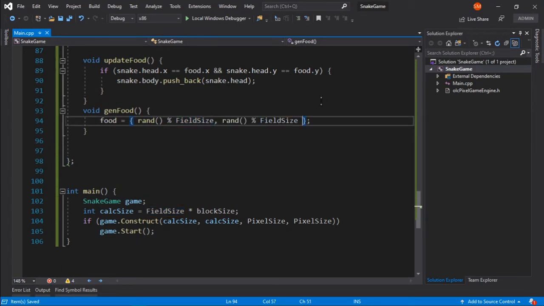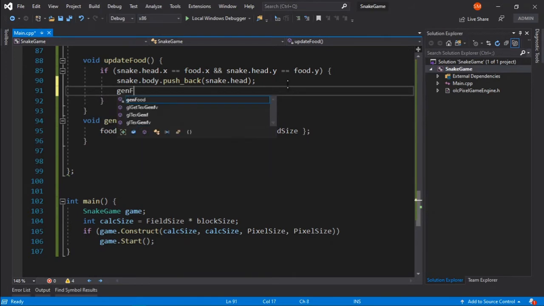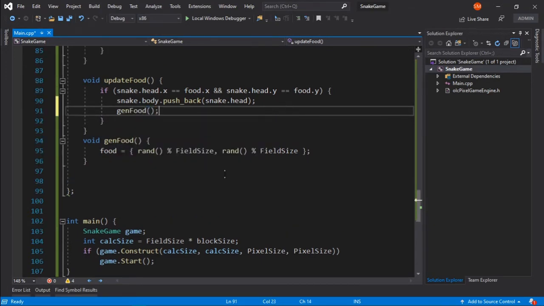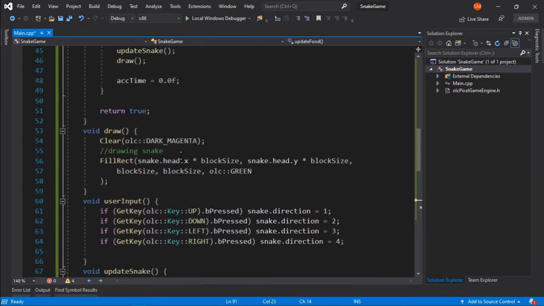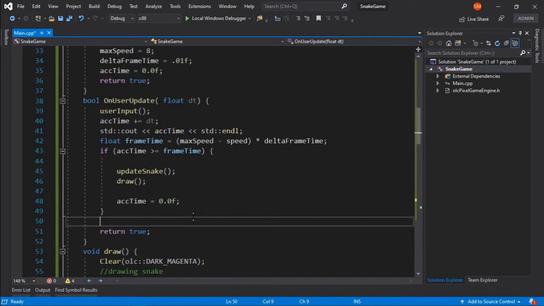And whenever the snake eats the food, I need to call this gen food. And also, at the beginning of the game I need to generate a food, so I will call gen food.